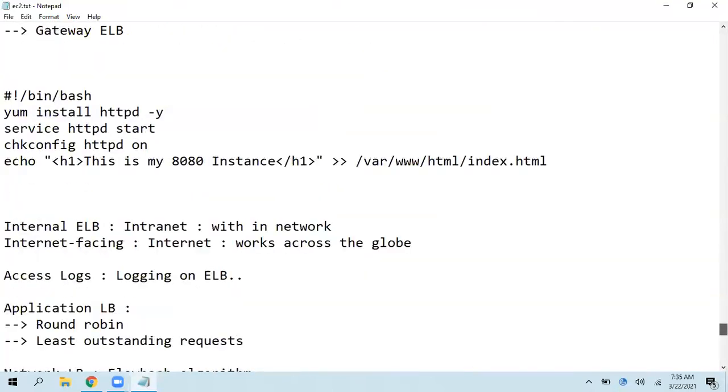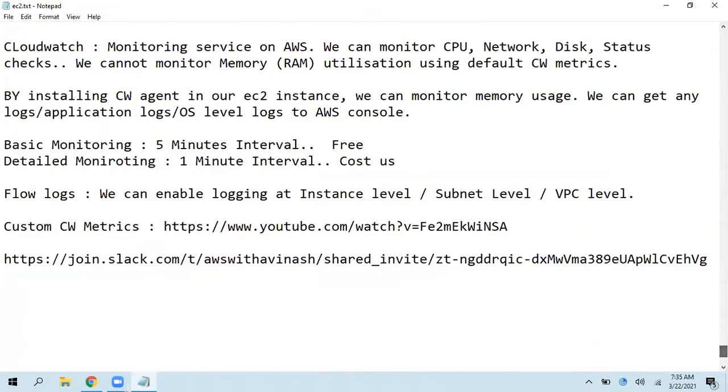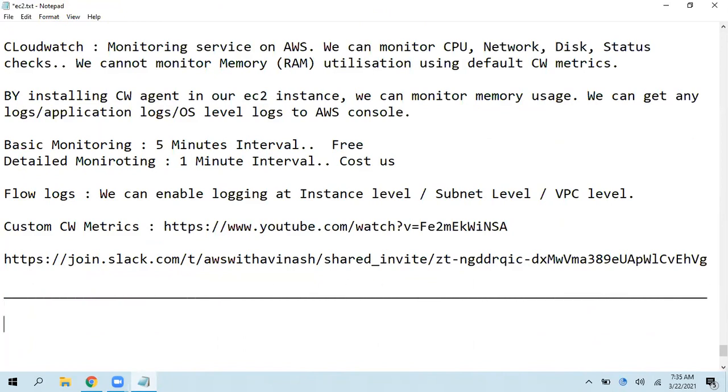So, in our last session, we discussed CloudWatch and the network load balancer. Any questions for me before starting today's session?